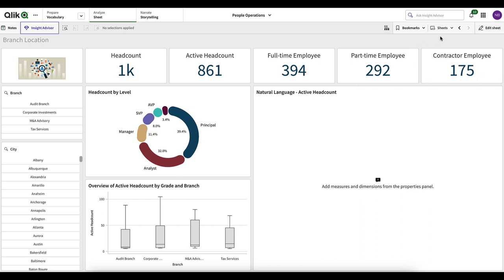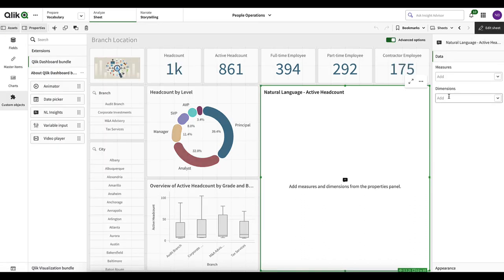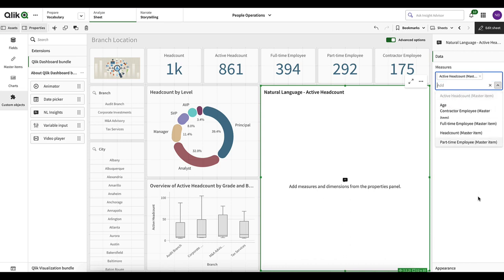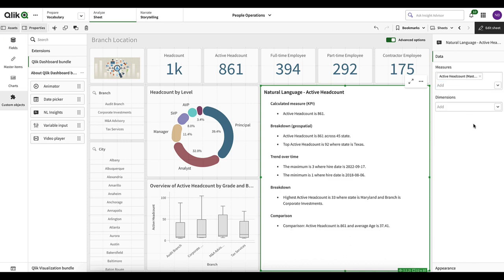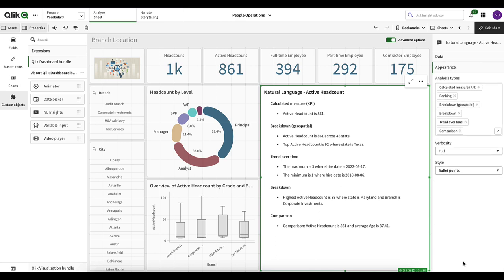The final interaction is called Sheet Level NLG. So a user can leverage natural language that has been generated by Insight Advisor directly within the sheet experience. This is a marked difference from how we used to historically handle NLG in Qlik Sense. It can be generated on a chart within a sheet, or any master item, dimension, or measure that has been made available in business logic.